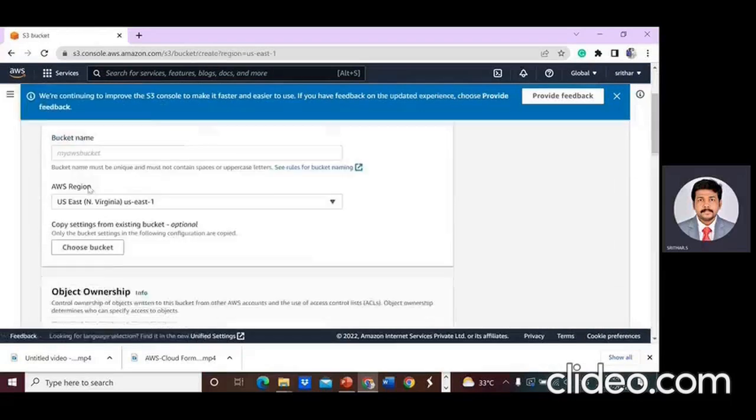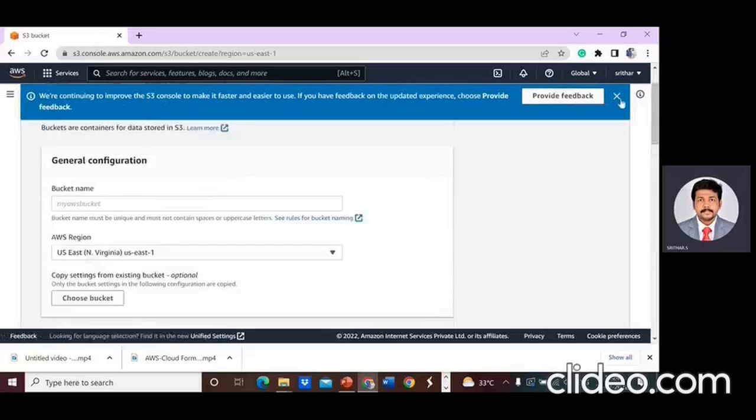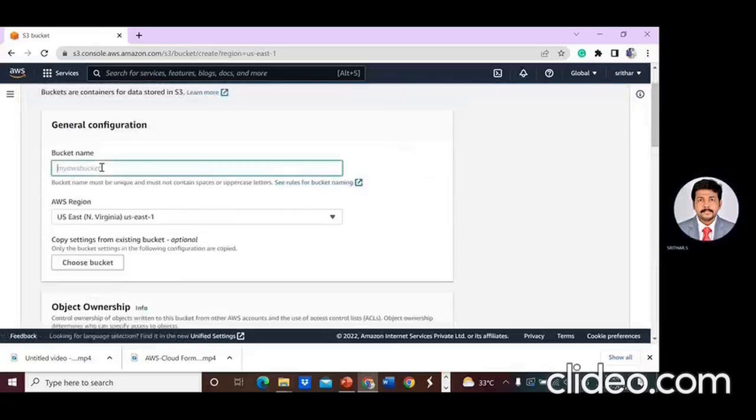Create a bucket. So the bucket name should be globally unique. So the name, whatever you are giving, should be globally unique. So I make it as AWS hyphen, and for the year, I just make it 2022 hyphen today. Okay, so this is my bucket name. And my AWS region is North Virginia.